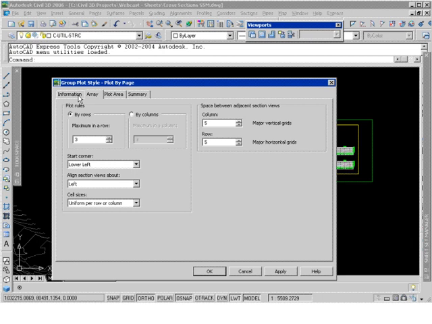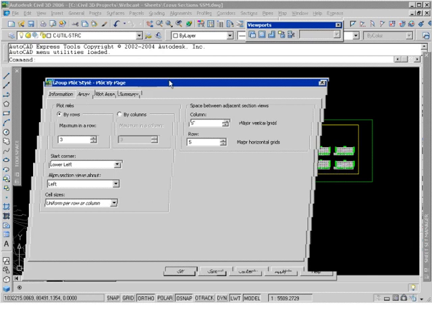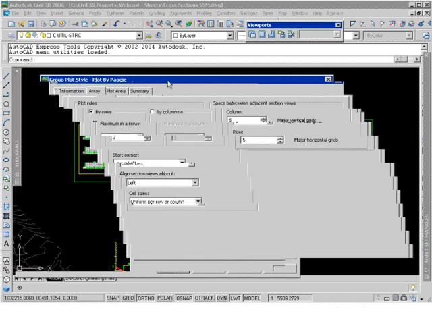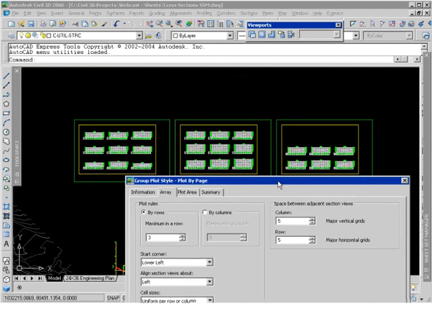So for this group plot style, I've set it up so that I'm going to actually array the sections themselves, the section views, by rows, and have a maximum amount of sections in a row of 3. I can also do it by columns. Then I also set up the spacing between those sections. So as we can see here, I've just set up a basic 5 vertical grids by 5 horizontal grids. And we can see there that spaces out our cross-sections fairly nicely on that sheet.